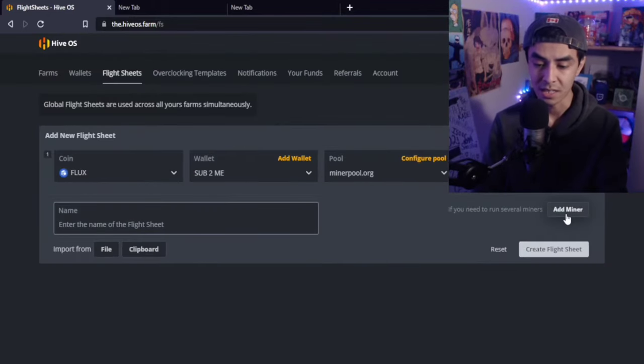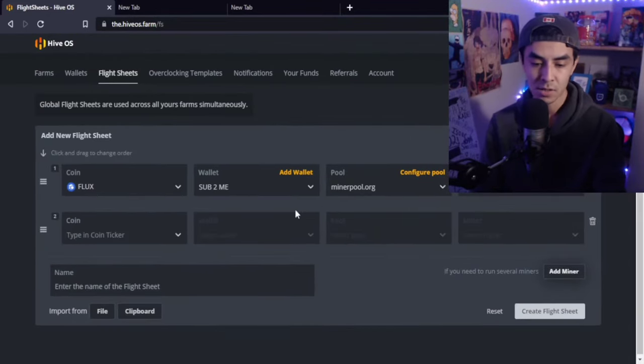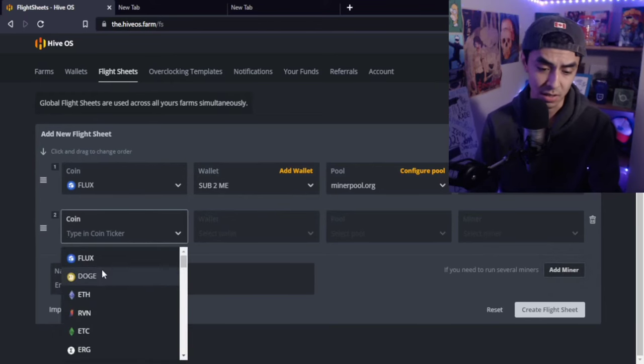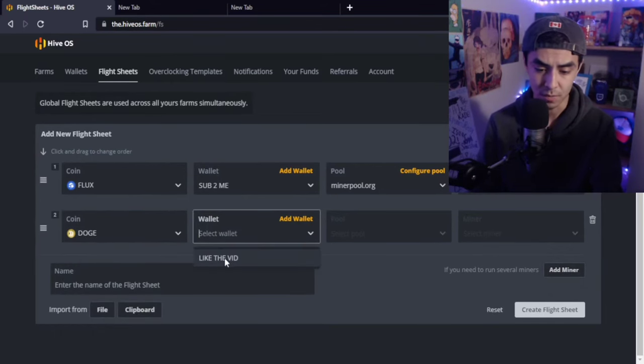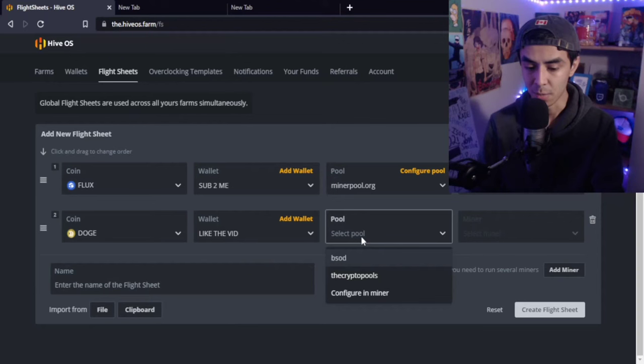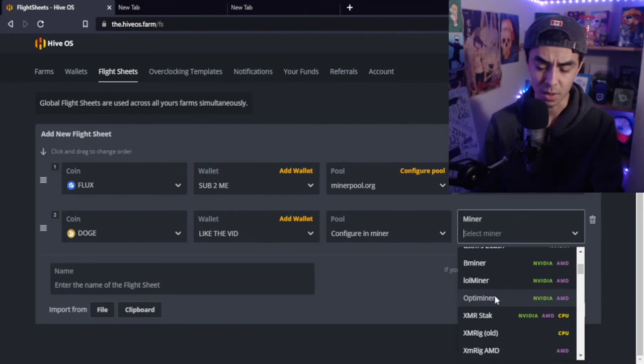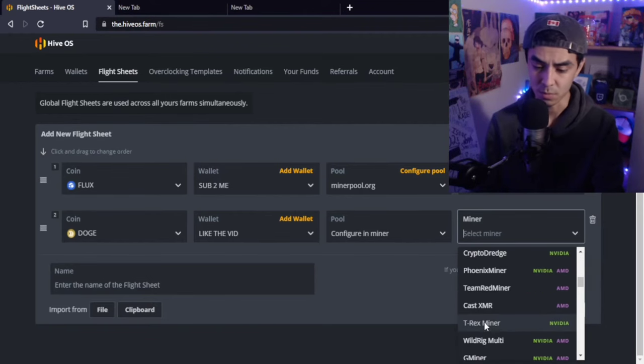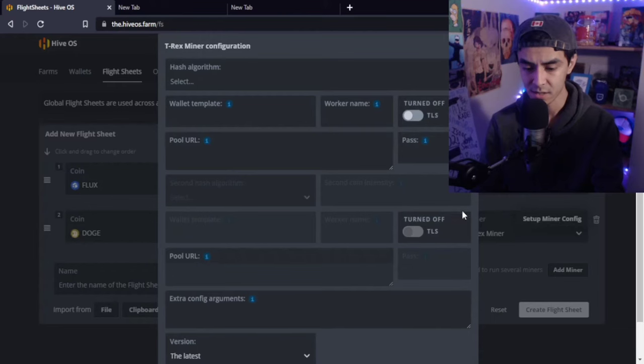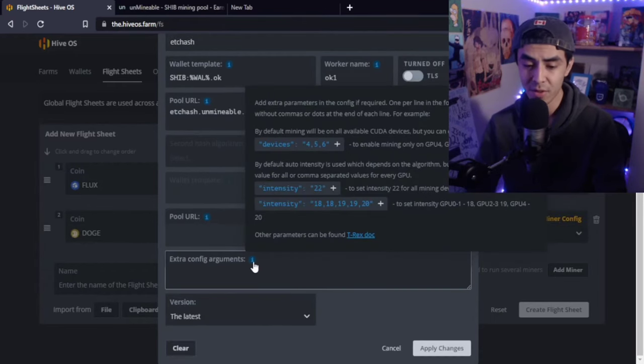We can go ahead and add the next miner. For the next miner, the coin ticker is the Shiba Inu wallet. And then the pool, we're actually going to configure this one in miner, and then go over here, and we're going to pick T-Rex miner for this one. T-Rex miner is a fantastic miner. All right, so we filled that stuff in for the sake of the video.